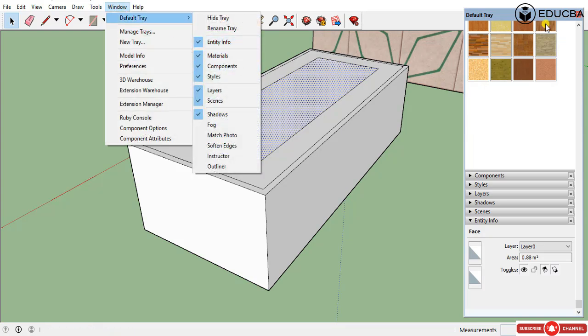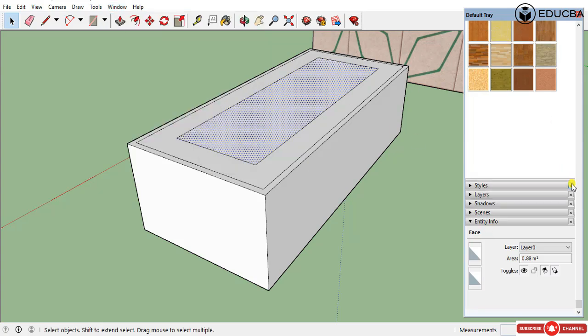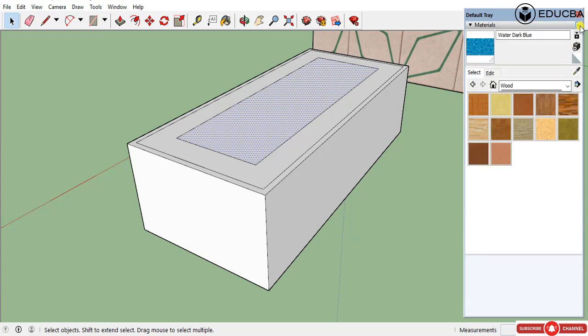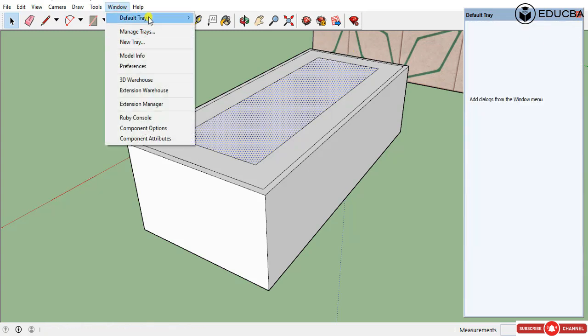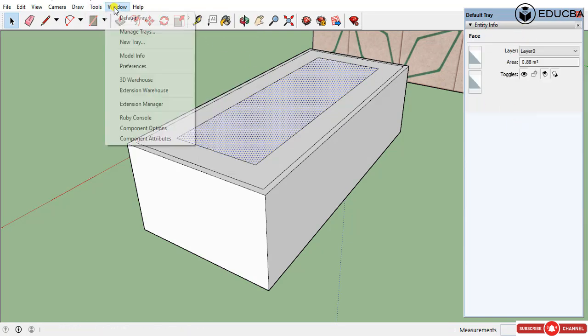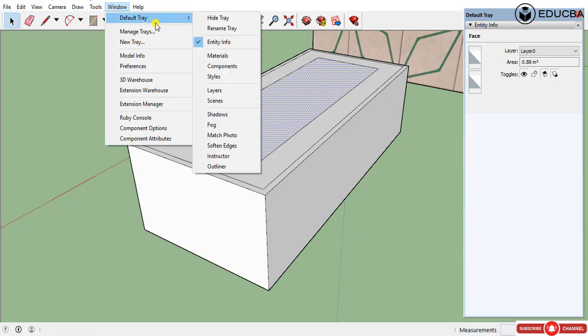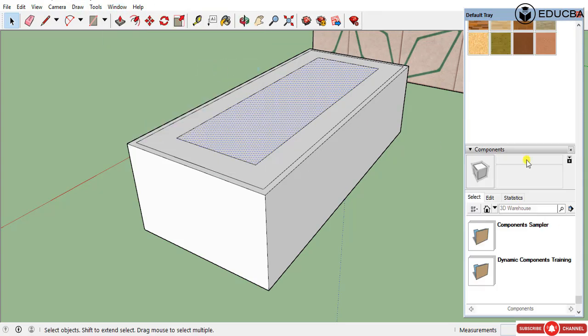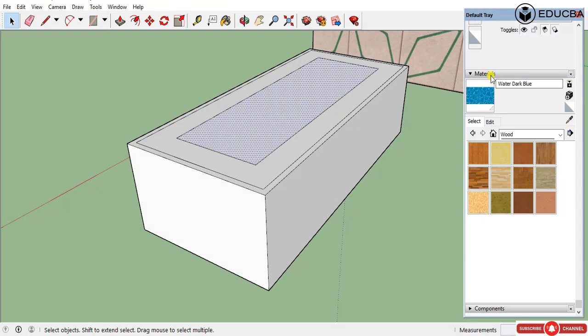Now these are the materials. As you can see in default tray, there are different components, different tabs, whatever you want to see. Default tray, entity info, you have it there. So you can reset your default tray here. You can change whatever you want in your tray. Materials, I want materials in my default tray. Then I can add components. How to use components, I'll tell you later.